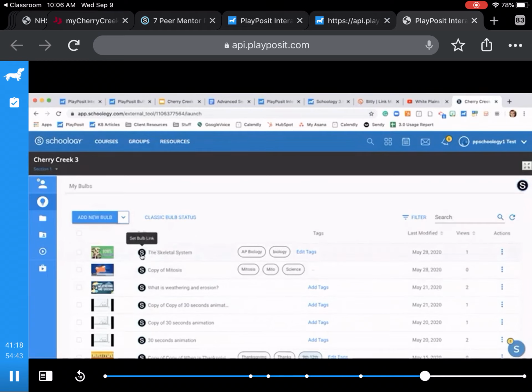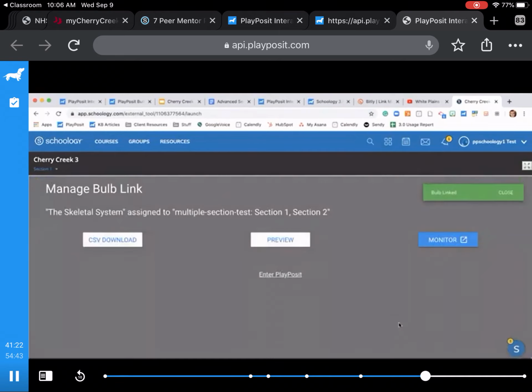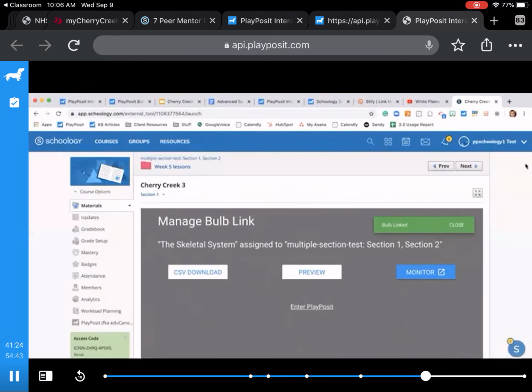Okay, so I'm going to press my S, and I'm going to link it. I'm going to get out of full screen in Schoology just so you can see. It says my bulb has been linked. Now, I did it for section 1, right? You can see that it started with section 1.